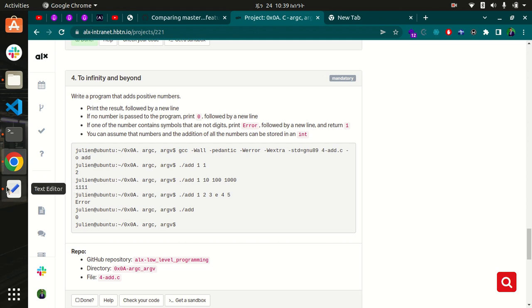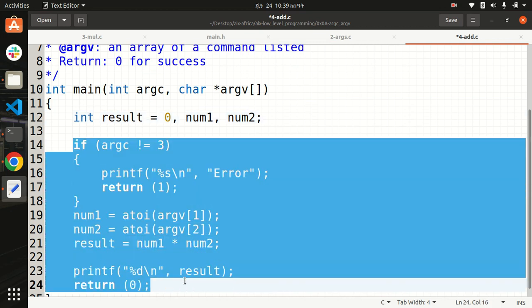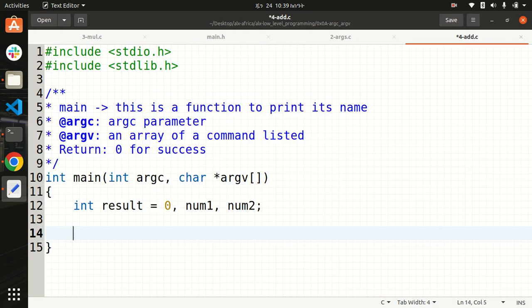So let's code here. I'm going to remove these ones as they are going to confuse us. So as of now, let's write the code. I'm going to say there is no number 1 and number 2, just a number, which I'm going to retrieve using a for loop.